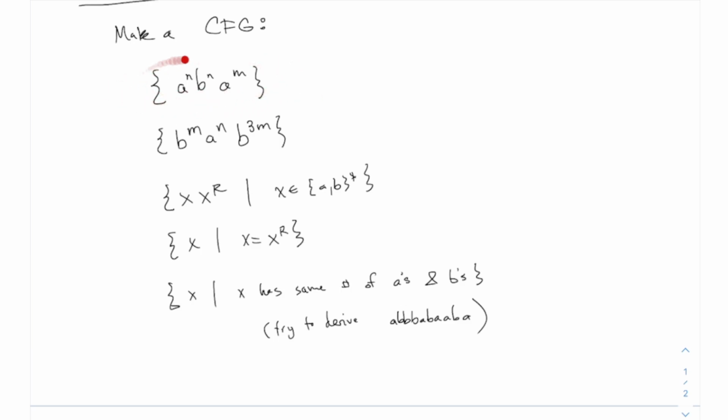This first one here is a concatenation of A to the M, B to the N, concatenated with A to the M. So the natural way to do this would be, first of all, it's a concatenation, and then the first part is my usual balanced A's and B's like that. And the second part is just a bunch of A's, so I'll go S2 to A S2, or epsilon. I think pretty much everybody wrote something like that. I hope that's what you got, right?